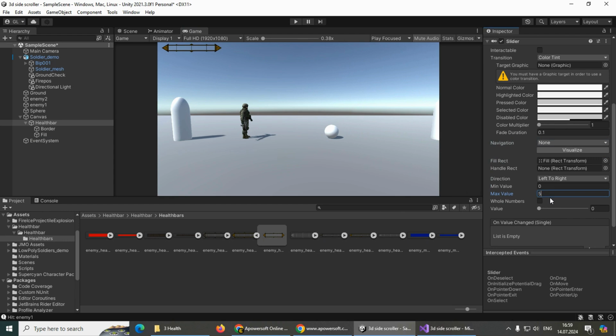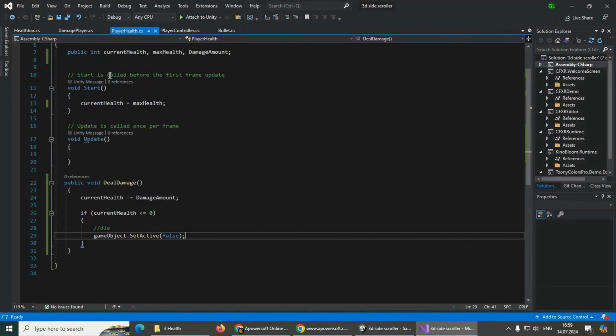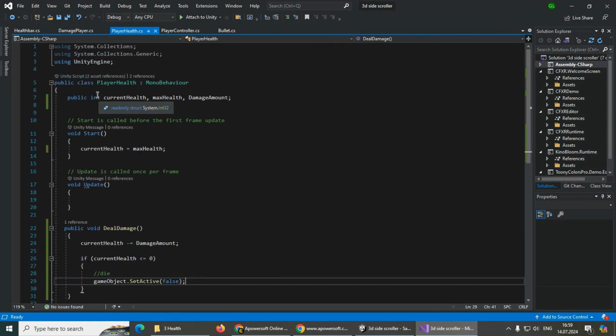Let's make max value, for example, to be 5. I will activate whole numbers, and now we have this slider. This will be our main slide. Basically, the only thing that is left is to connect this value and max value component with our current health that we have in the player health with this current health integer.